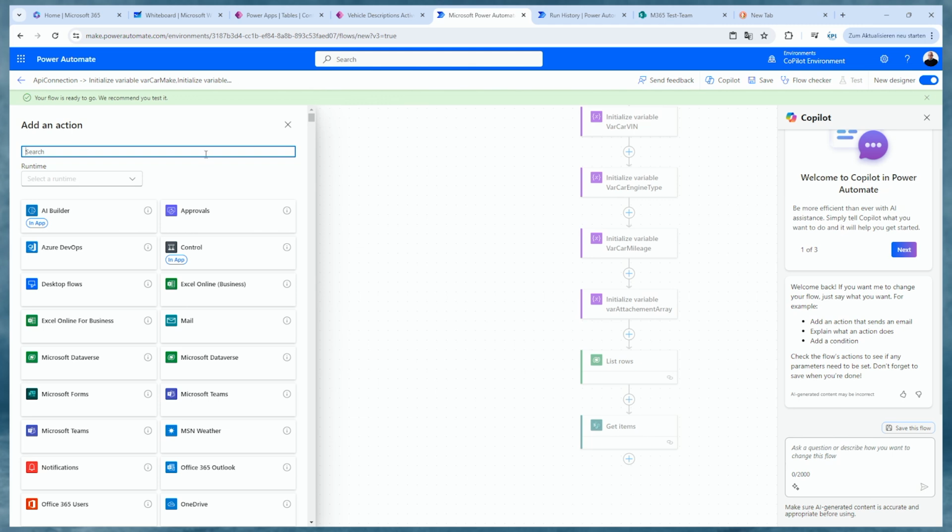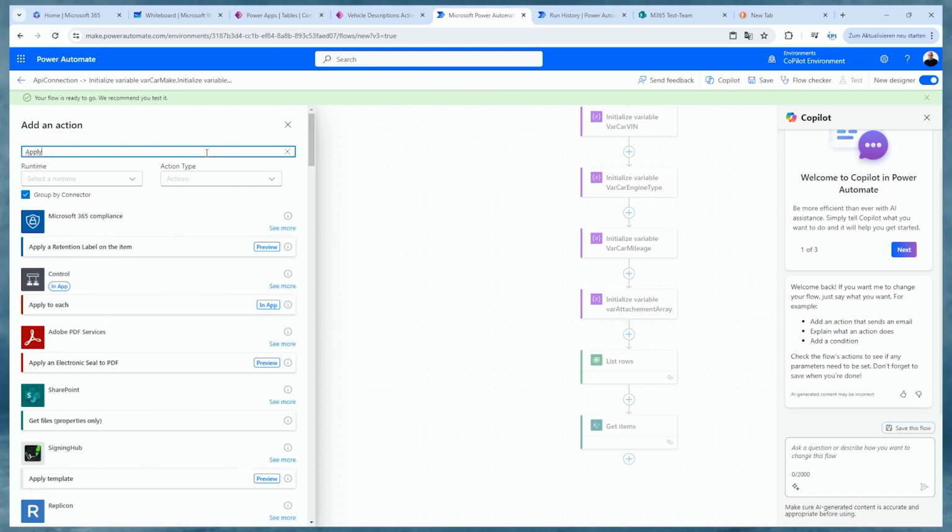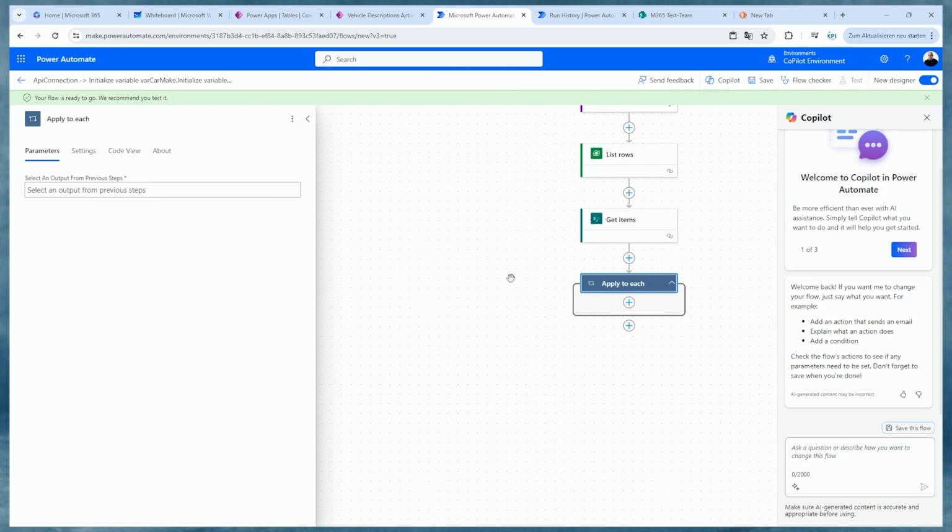Now I want to put all the images together in one email, and to do this I need a loop. And in Power Automate, a loop is called apply to each. And apply to each, I have to select what it relates to. And I have here the get items action from SharePoint, and I apply it to body value. And then I add the next action.